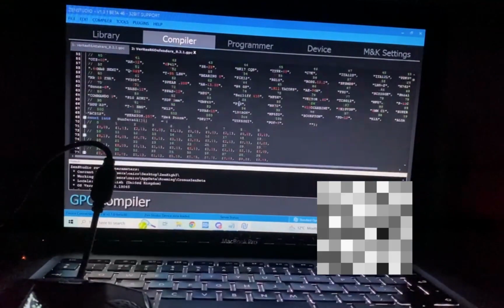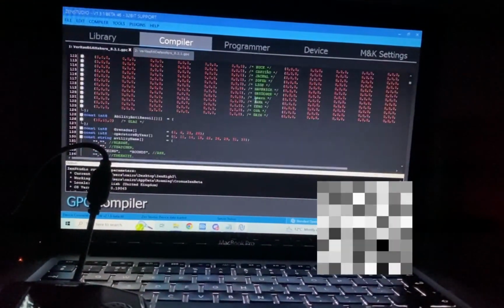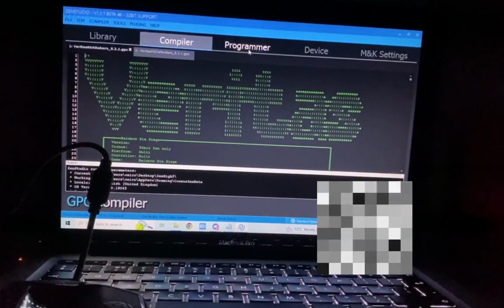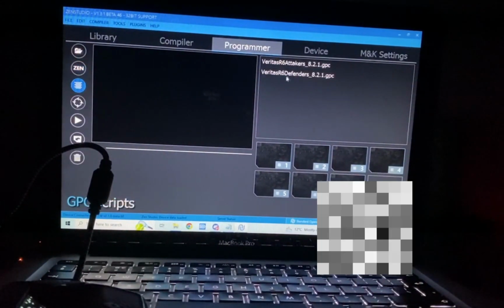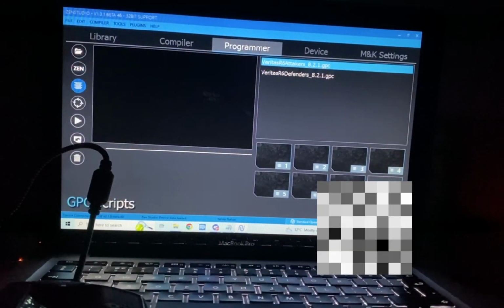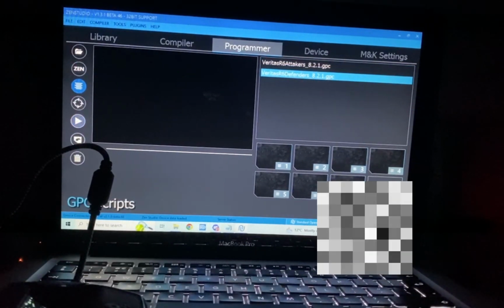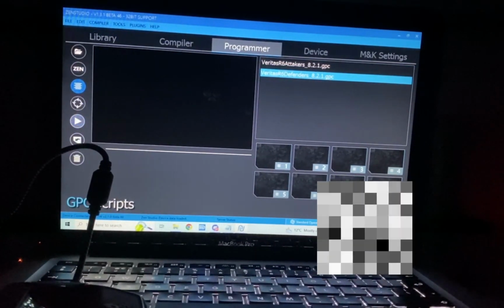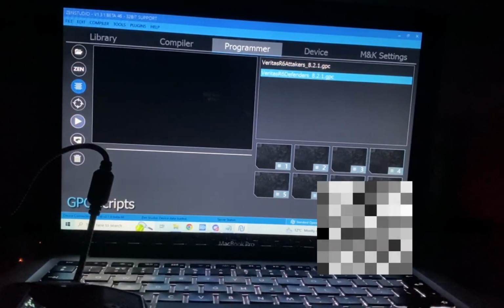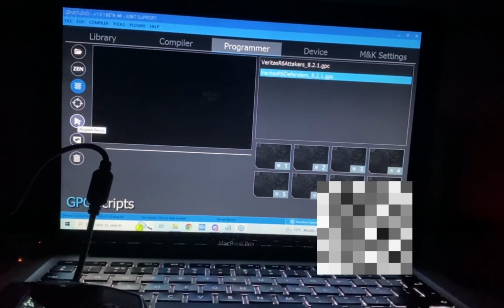Once they have loaded in the compiler, then just go to the Programmer tab and click the button with lines on it on the left-hand side. Then the scripts which you had open in the compiler tab should open. Just drag and drop them onto any memory slot on your Zen. Then just click the play button on the left.